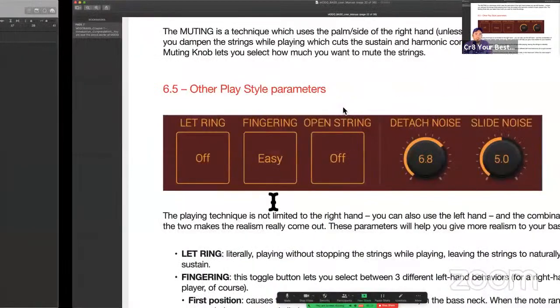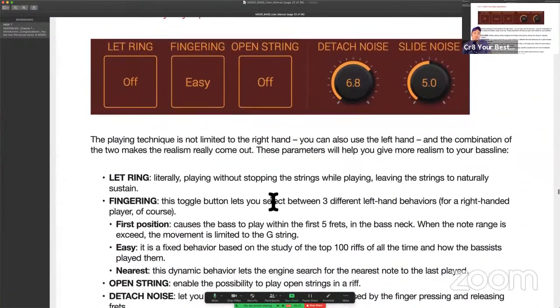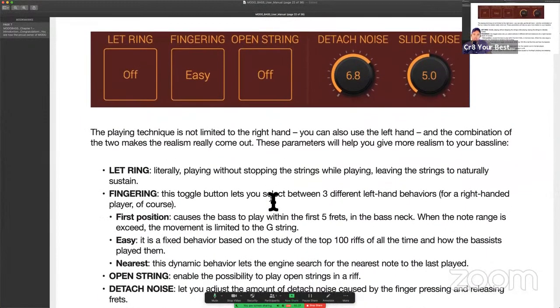Incredible. Wow, wow, wow. Okay, let's keep moving here. The playing technique is not limited to the right hand. You can also use the left. And the combination of the two makes the realism really come out.